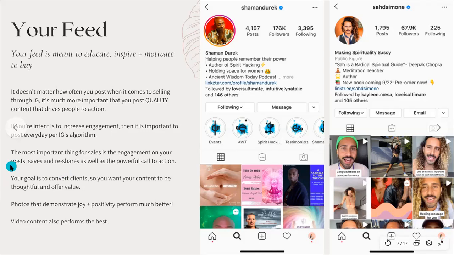So the most important thing for sales is engagement on your posts. So you're looking for people to save your content, reshare your content, as well as have a powerful call to action so that they actually go to your link in bio and check it out, right? And when I talk about engagement, I'm talking about people staying on your post for a long time, reading through whatever you wrote in your feed, or swiping through the carousel. That just shows the algorithm that this person stayed on your post, their attention was caught, now they're paused on your post and they're swiping through your feed.